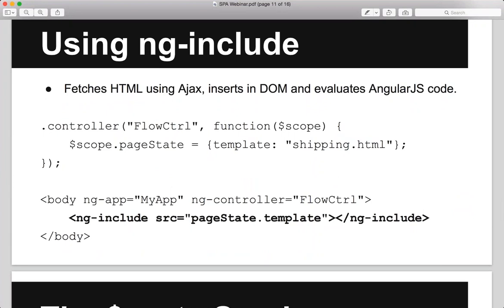So here I have my main HTML page. That's the main page that gets loaded. Within that, I'm trying to display a view using ngInclude. The ngInclude has an attribute called src, which takes a model variable or an expression, and this expression evaluates to a URL for the external template file for the view, and then ngInclude would pull in that template file using AJAX and then insert the content of the HTML in this location.